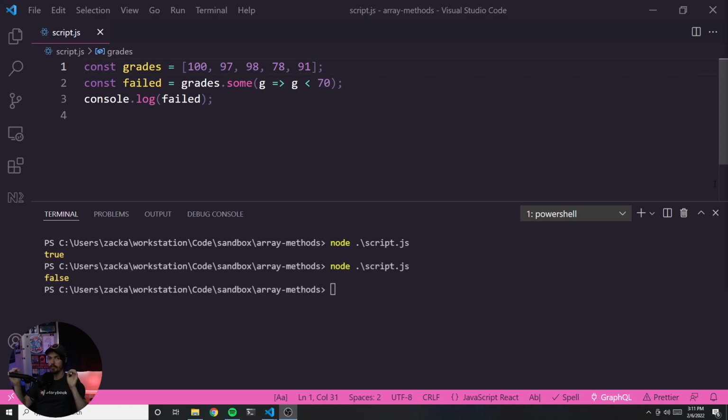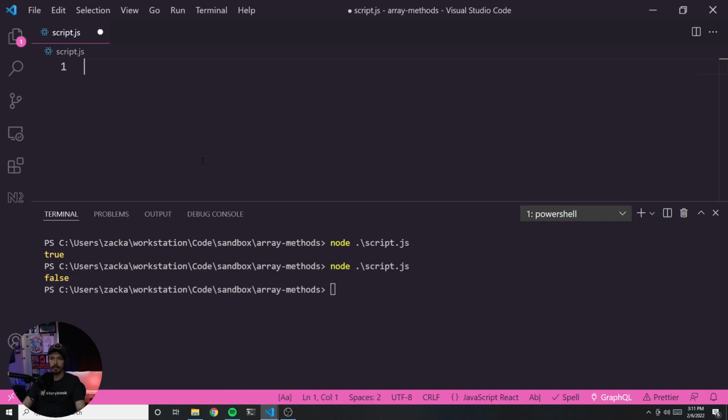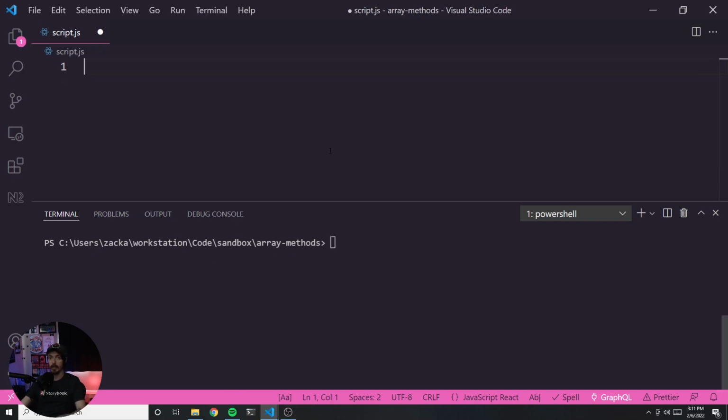Now, this next one is very similar to some, but instead of checking for at least one, every single item in the array has to pass. So we're talking about every. So let's get rid of these examples, and I'm going to clear out my console and look inside of here.